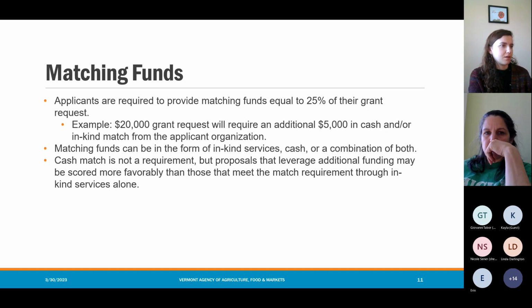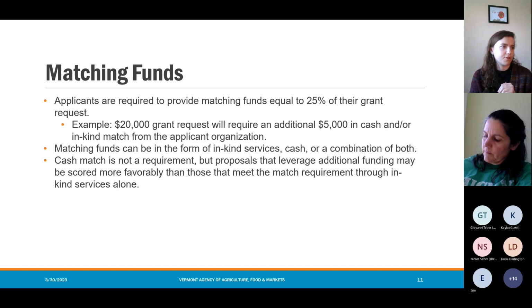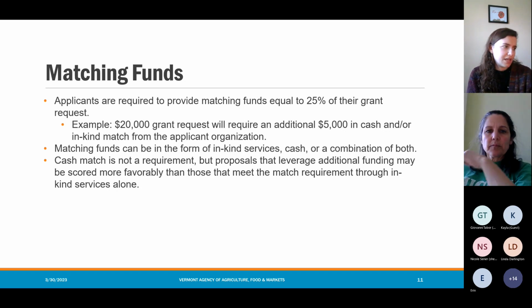So when you indicate that in the application, if you use in-kind match to meet this requirement, you'll be asked to describe how you've estimated the value of the match in staff time or other resources that your organization is going to contribute to the successful implementation of the project. And yeah, so it can be cash or in kind or a combination of both. And it's possible that cash match might be viewed more favorably, but the requirement is not that you need to have cash match.